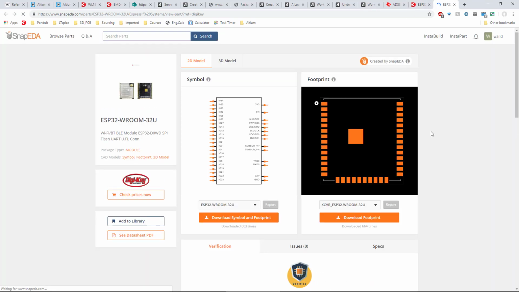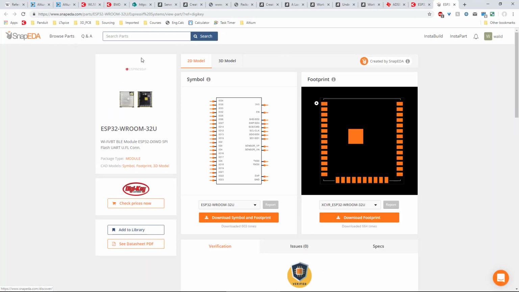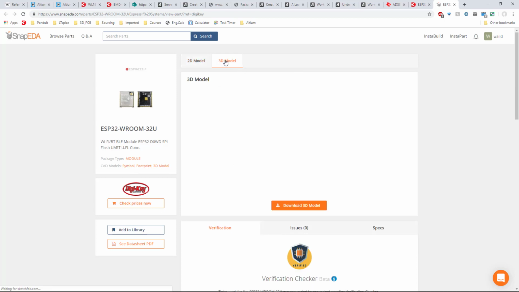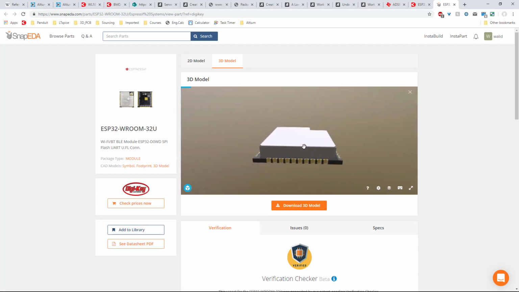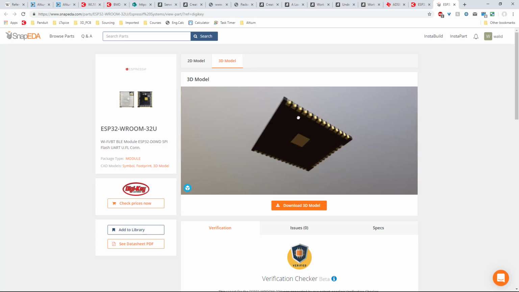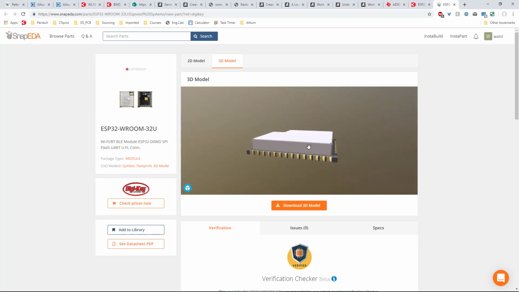Let's wait for the page to load. And here we go. Of course, you need to have an account, and it's free. You just have to create an account. So I'm logging into my account in here, and here you can see the module. This is powered by DigiKey, and this is the schematic symbol, and this is the footprint. And if you click on the 3D model in here, you will also find a very nicely created 3D model for this component. This is neat. This is very good.